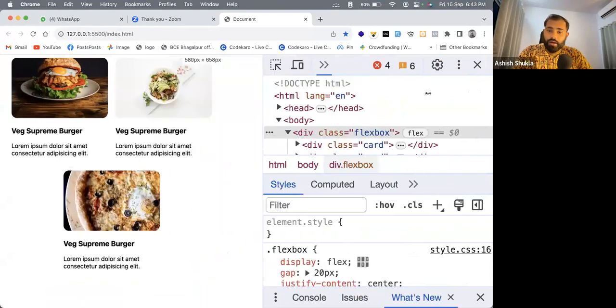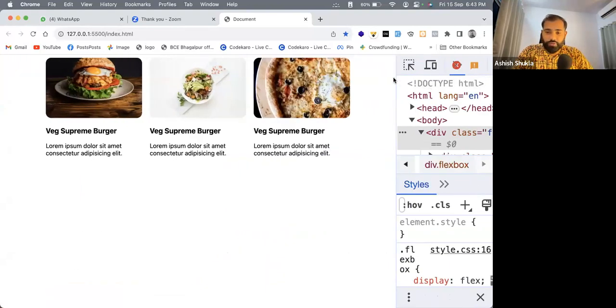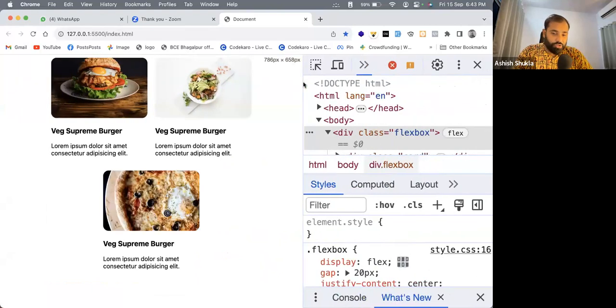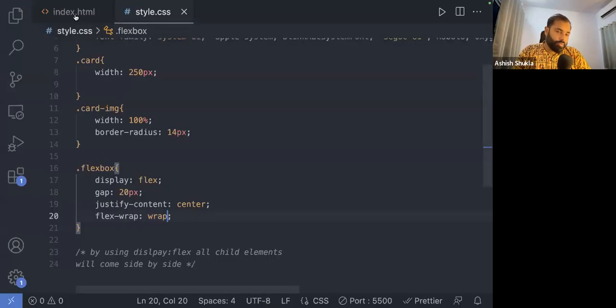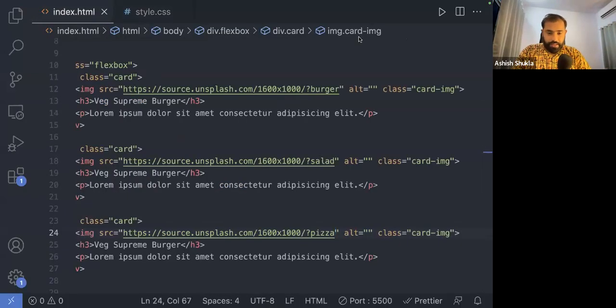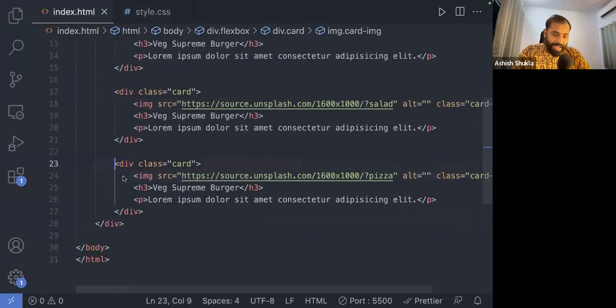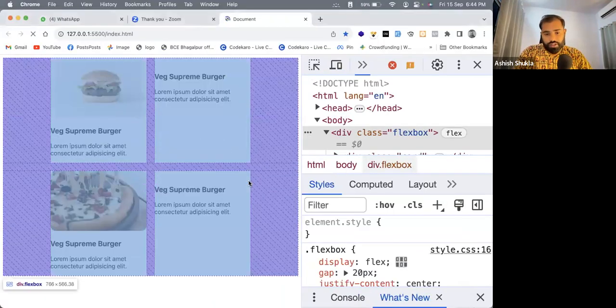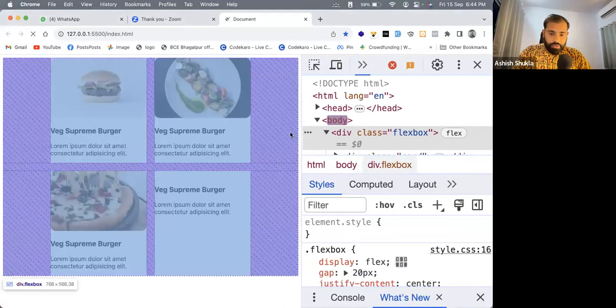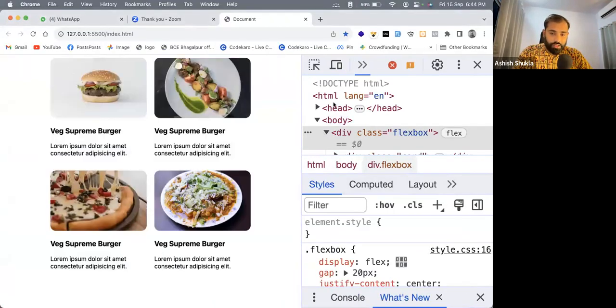See, Ashish, it might be easy to put three food items side by side and make it responsive. What if I have 4 items, 5 items, or 10 items? Let me show you that as well. I'll just copy this and put it here also. And this time, apart from pizza, I have a masala dosa. And now I have 4 items. Let the images load.